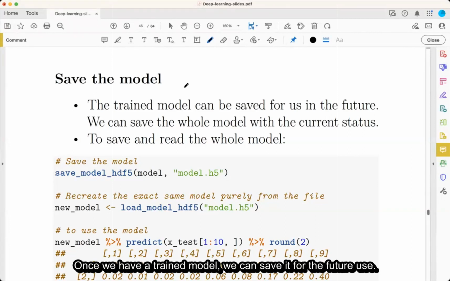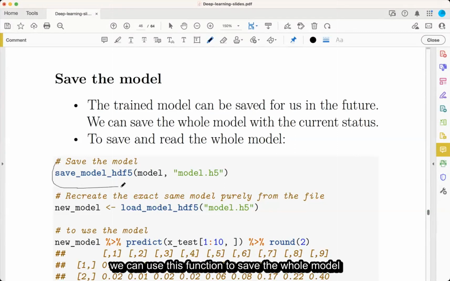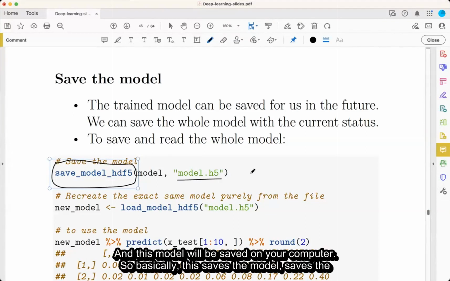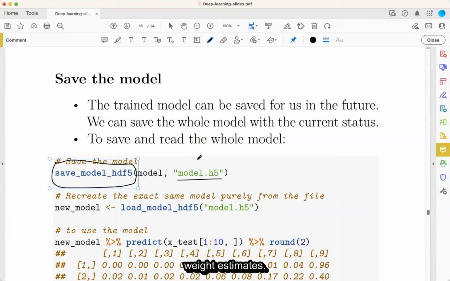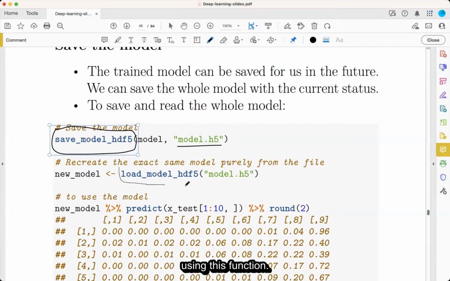Once we have trained the model, we can save it for future use. For example, we can use this function to save the whole model to this file. This model will be saved on your computer. So basically, this saves the model and the weight estimates. And later on, if you need to use this model, you can reload it into R using this function.